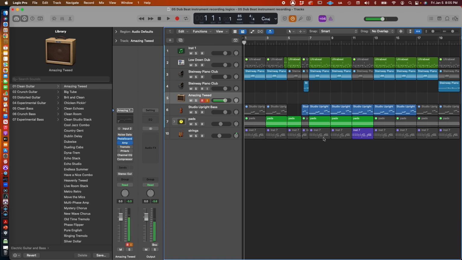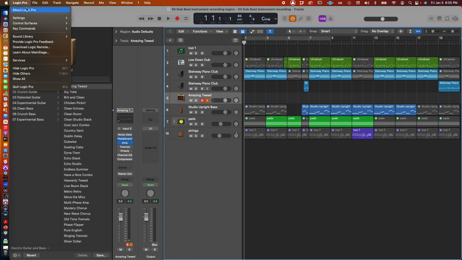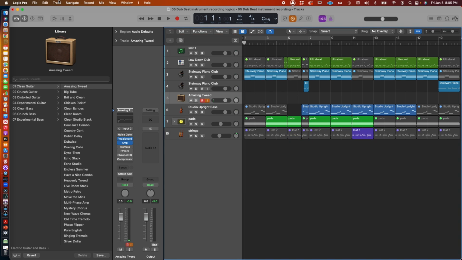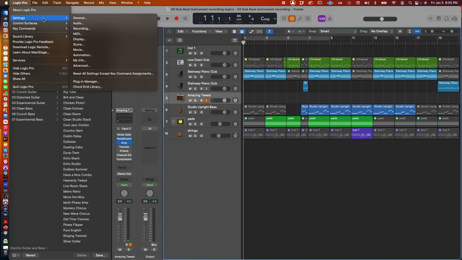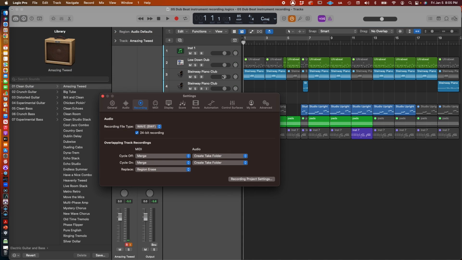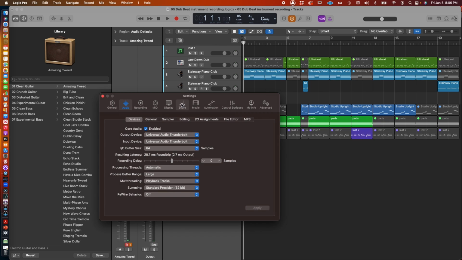All right. So if we were to go to the next part, we want to check our recording settings now. So let's go to, oops, not about. We want to go to settings, recording. Okay, I want to make sure I'm recording a wave and that I'm on 24-bit recording. And you can set the way that these operate. So right now with audio, I want to create take folders. Okay, we're going to start there. Audio, we're at 64. We already checked that.